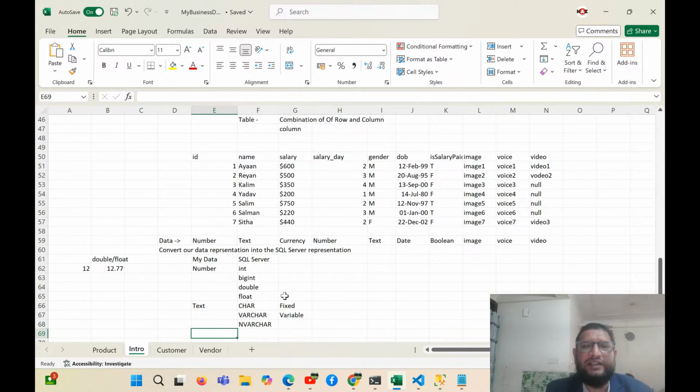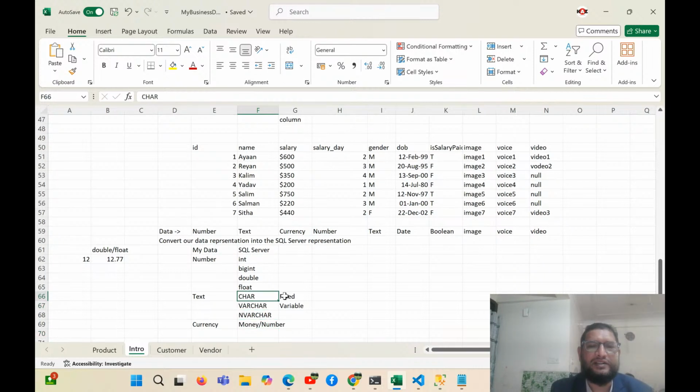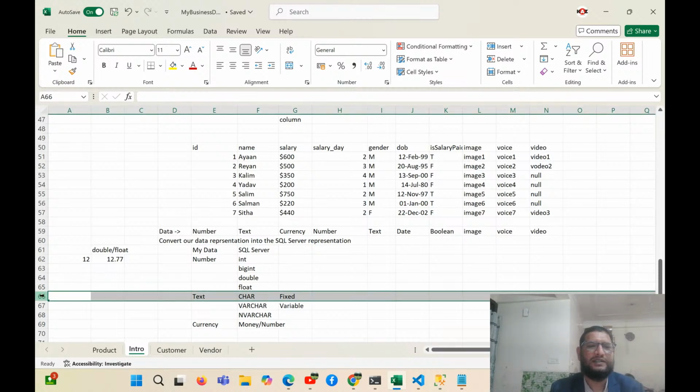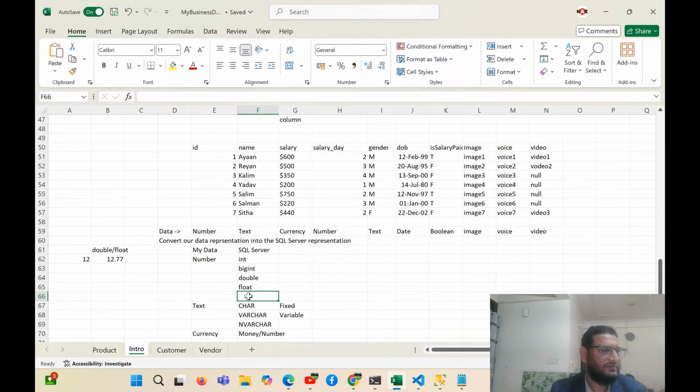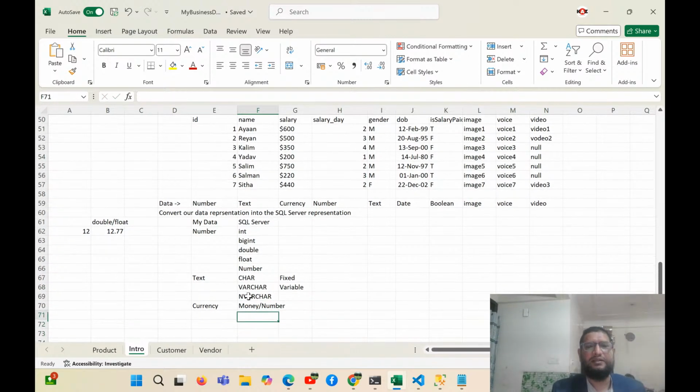Now, next one is currency. For the data type, you can take money or you can take the number as well. Here, int, bigint, and one more thing I forgot: money or currency. Currency as well, I have that.